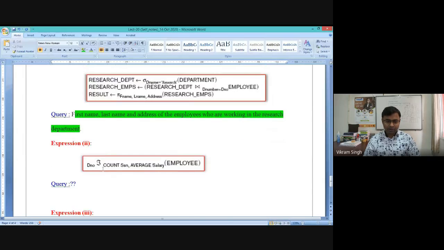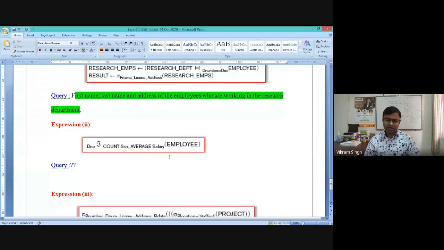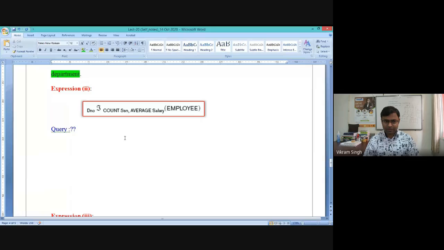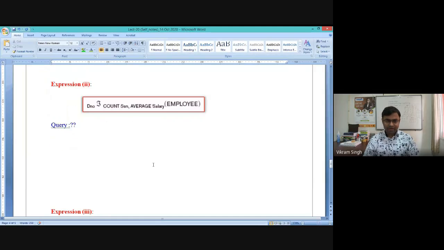Right, so we have another query. Can you tell me the answer for this query expression? What is the possible query for this? For this, we have used the PostScript F operator, which is for aggregate functions and group by. Can you tell me the reply for that?